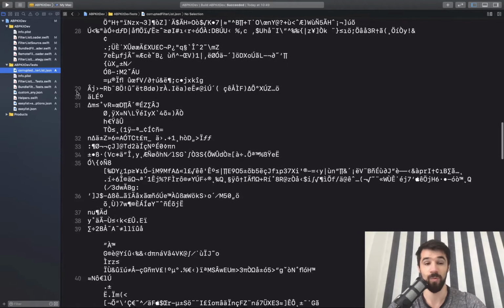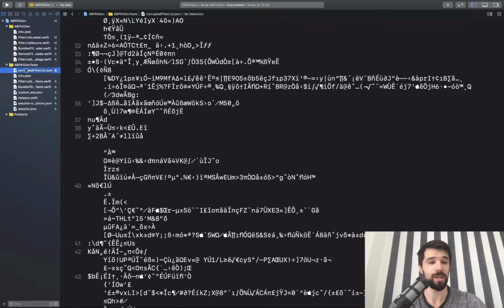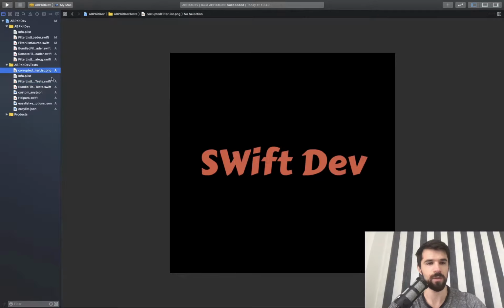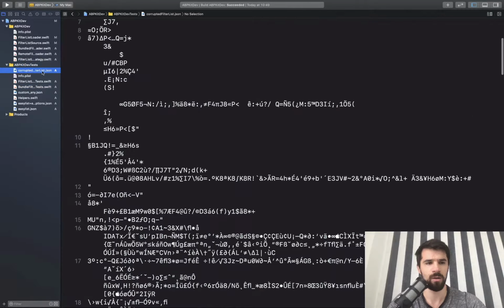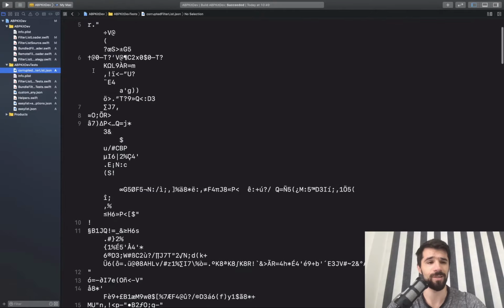I don't know what this is in terms of text, but if we transform it back to what it was originally, let's see, this is actually an image. This is the logo of the SwiftDev YouTube channel. So basically I tried to find a possible corrupted filter list JSON. I took this image and converted it to JSON, and indeed I got this very nice looking string.